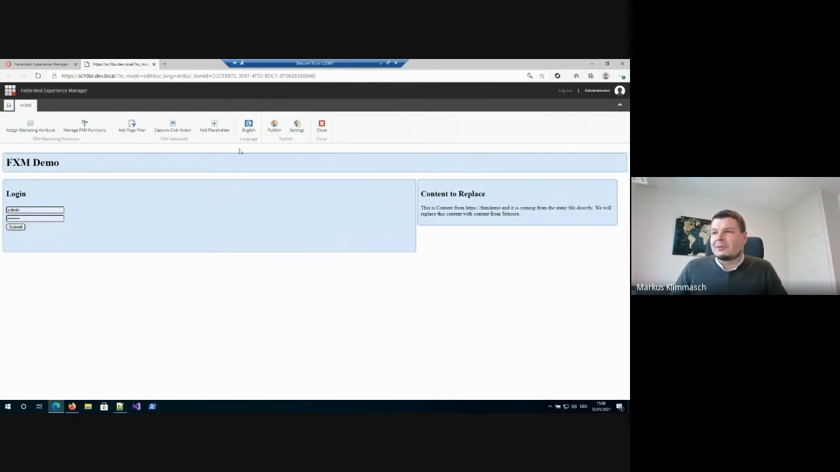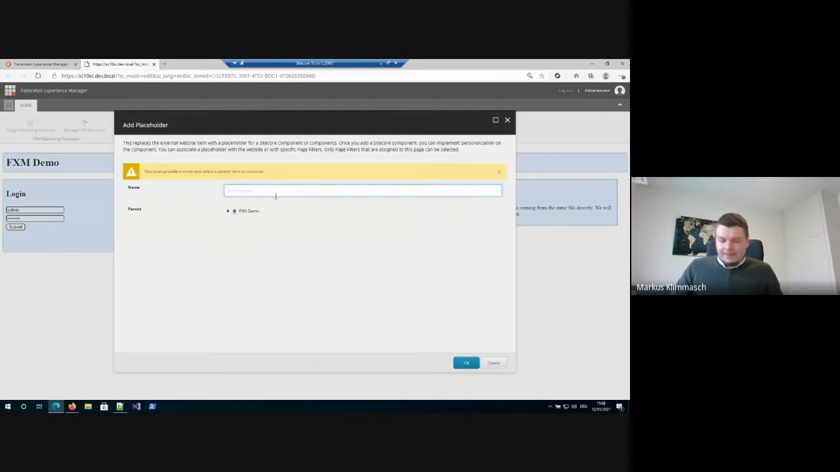You see that now the external website is shown within the Sitecore UI, and I can use it, for example, to add a placeholder. What I want to do is add a placeholder and replace the div with the ID right column content. So I'm hitting replace and giving the placeholder a name.